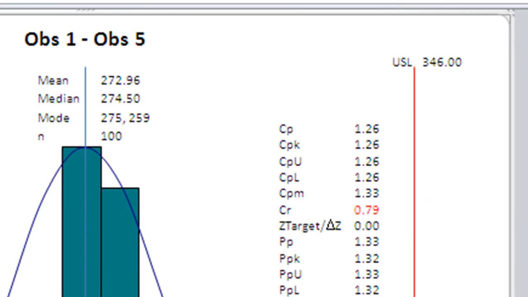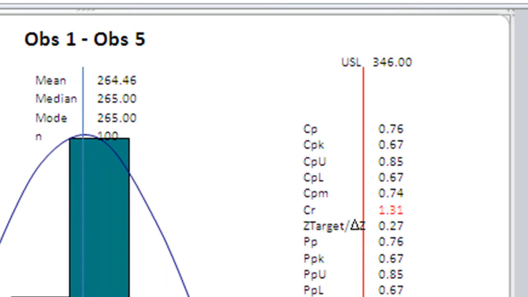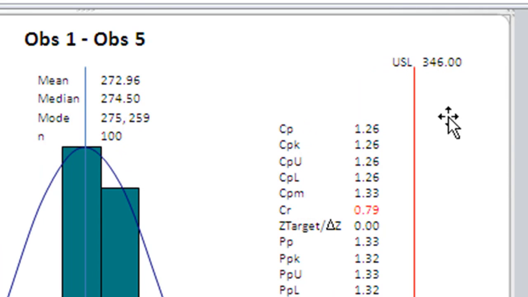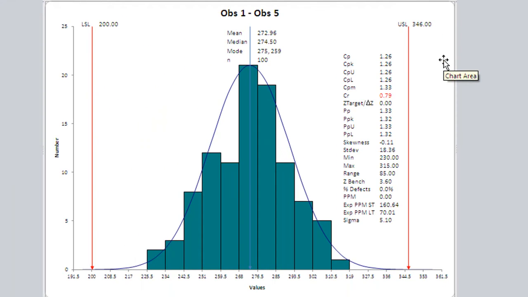Now, most manufacturing organizations want you to get to at least 1.33. So that's the difference. Here CP and CPK were 0.76. They were way below 1, which is sort of the minimum. And over here they're up to 1.26. So we've made some improvements. We've radically improved how our performance is going.